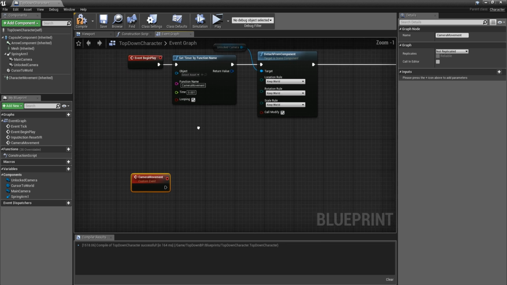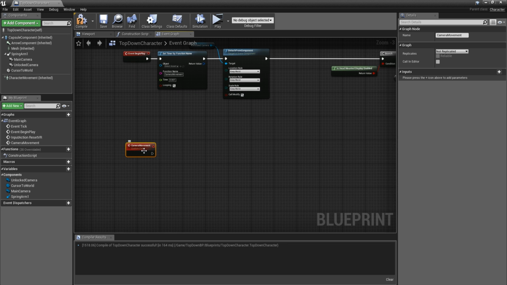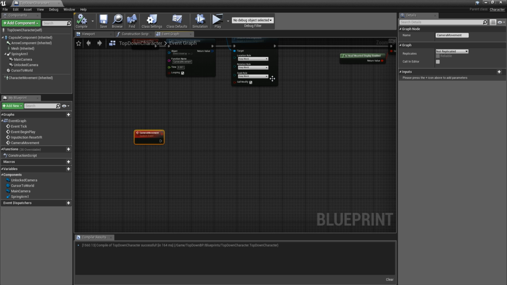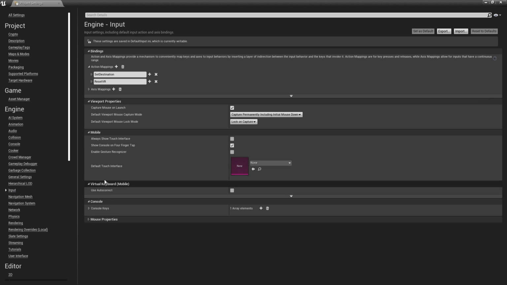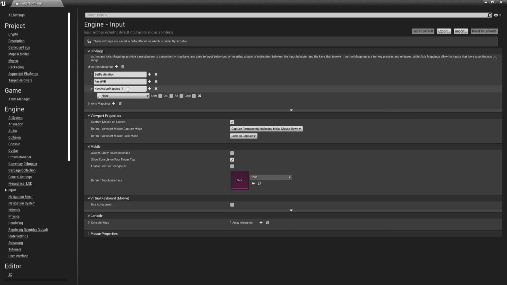Okay, now before setting up the camera movement, let's see what else we have to do. We will need to see how we can switch between locked and unlocked. So in order to do that, we will need a new input. So let's go to project settings, input, action mappings, and let's create one real quick. I'm going to call this camera unlock toggle. And I'm going to bind it just like in League of Legends to Y.